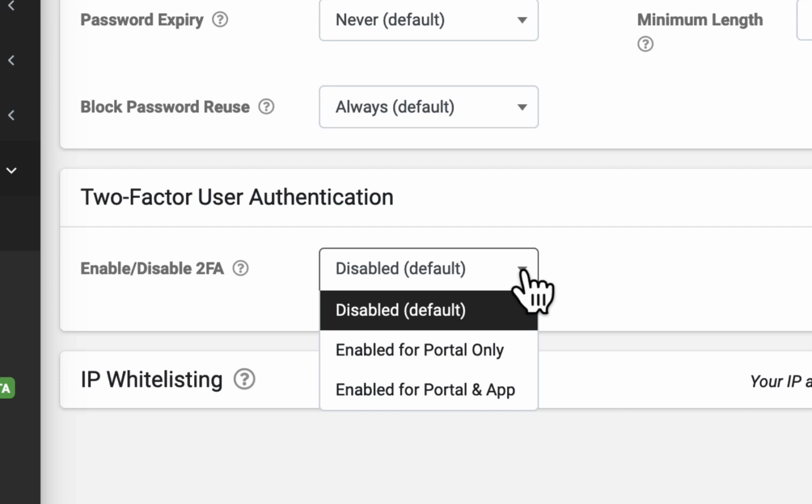Enable two-factor authentication for your organization so that users have an additional level of identity verification required when logging in. This is an added security for your organizational data. You may enforce this on portal users or include app users as well.